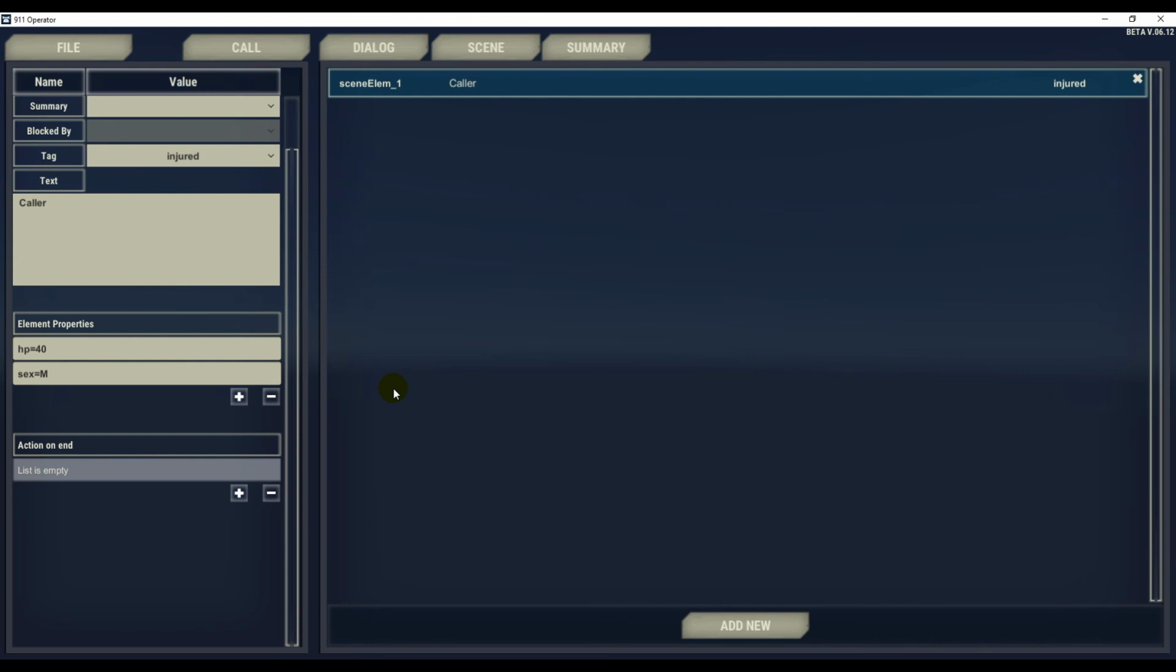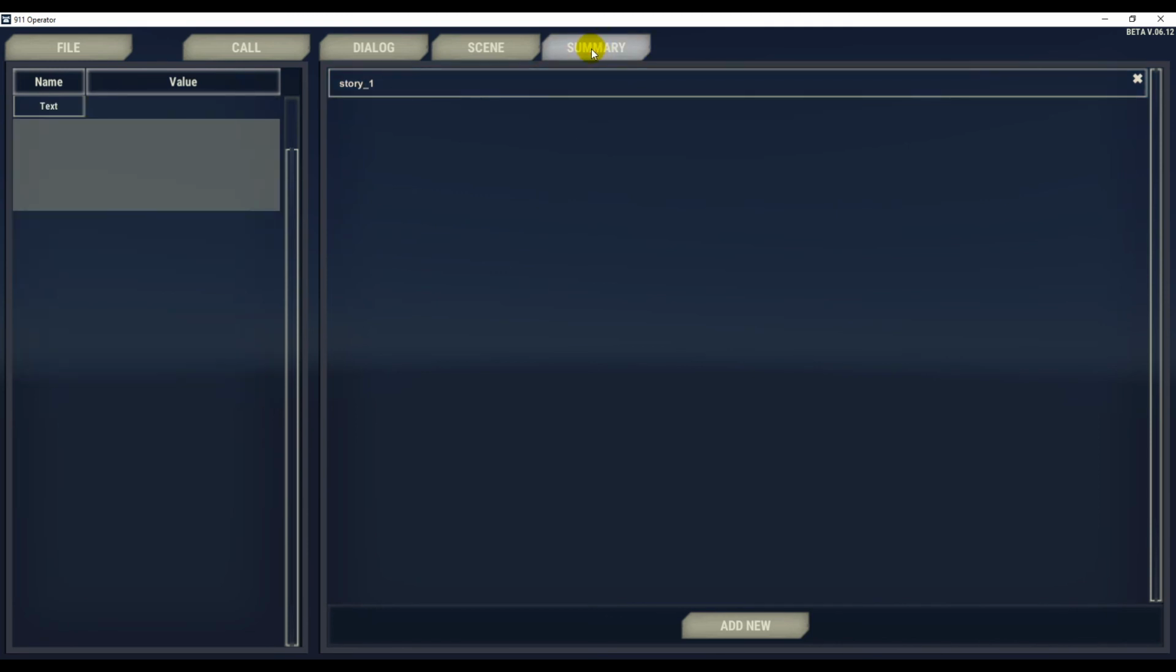So let's proceed to the third part of the editor called summary. Summary is up there on tab summary. And here you can determine what the player can see in a summary, in the description of this call. So let's click on the story_1 and write, the man lost his consciousness. And the player will see this, okay?